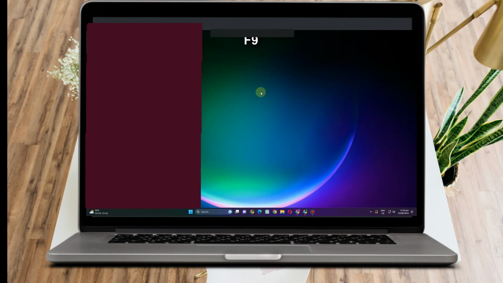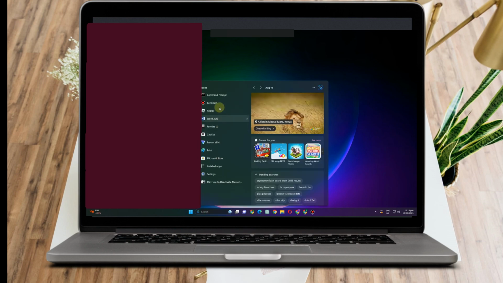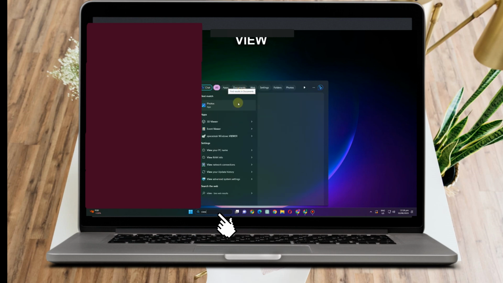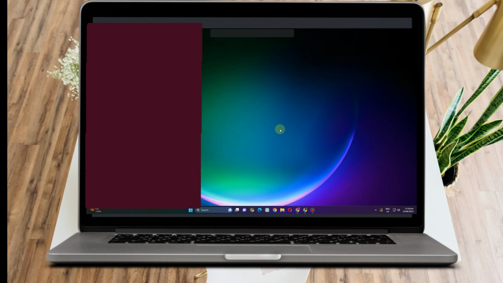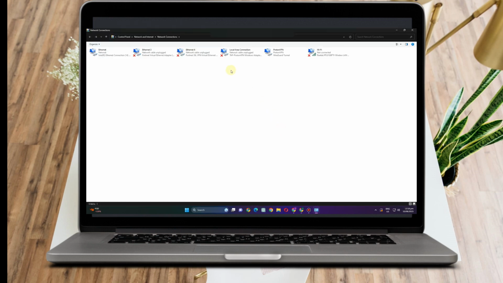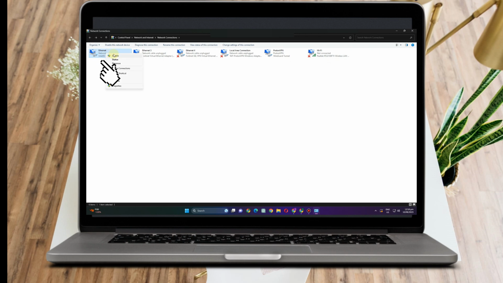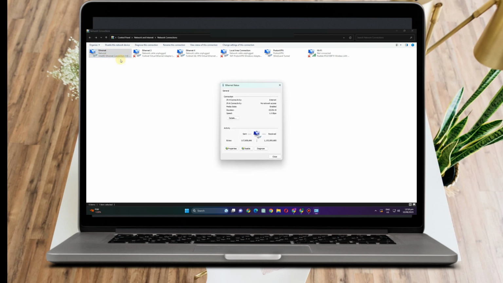Okay, the next thing to do here is to simply go to the search bar again and then go to View network connections, click open, and then here all you have to do is right click Ethernet. Okay, or you can just simply click this also, but you can simply right click and then go to Properties directly, or you can go also to Status.